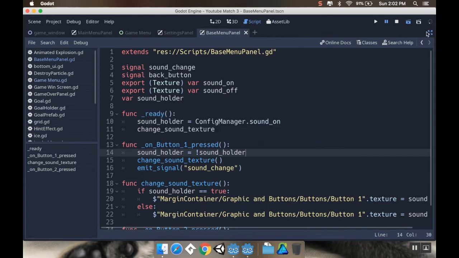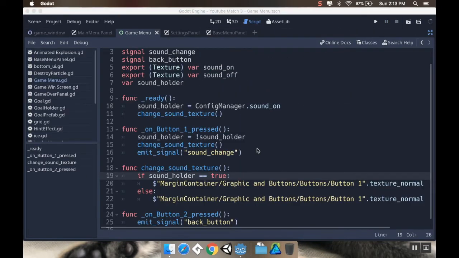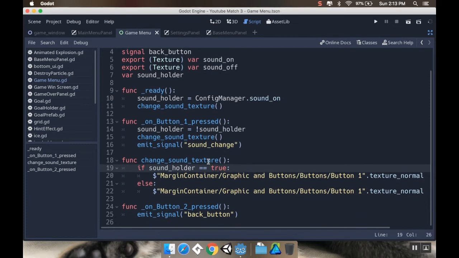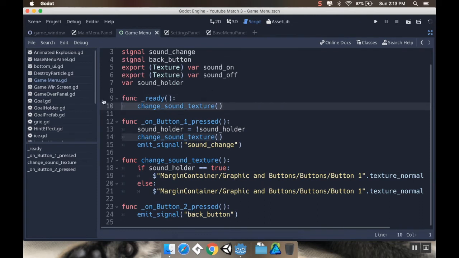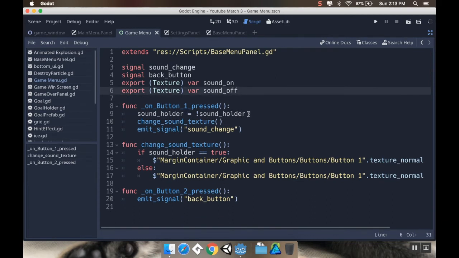Okay. Let's go out of distraction free mode here. Let's try this again. Sorry for that weird cut. The one thing that we want to do is, first of all, I have an error here as far as my order of operations goes. And I don't need this sound holder variable either. And I shouldn't be doing this in ready. So let's get rid of that, and let's get rid of the sound holder variable.